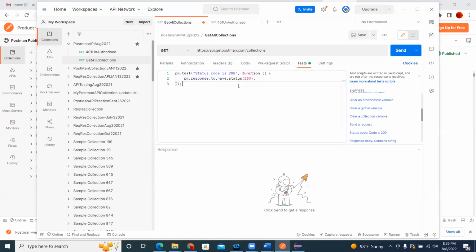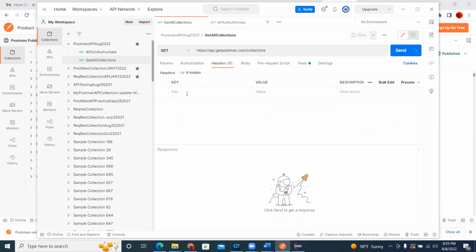If you want, you can keep it. One test case, because this returns a 200 status code: Get all collections. But you have to give the headers here. Headers are mandatory. The first header you need to give is Accept. Accept is application/JSON. So I'm accepting the response in the application/JSON format.